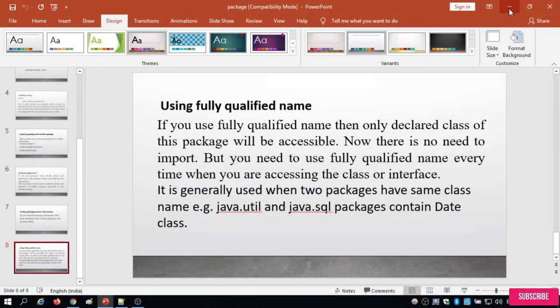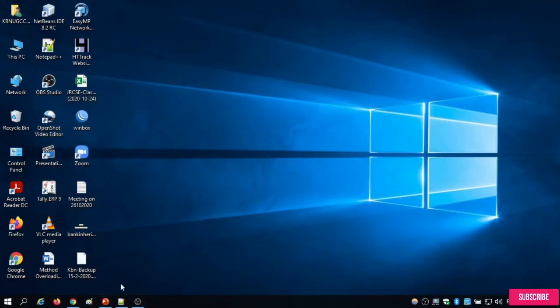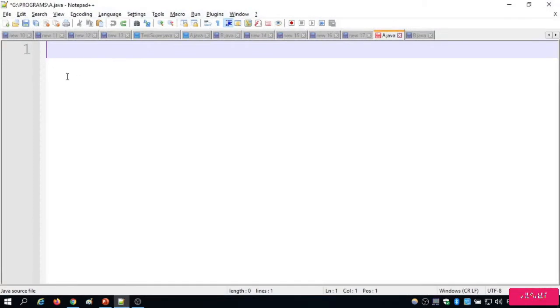So I will shift to my programming approach. We will see everything in a program. I'm taking a .java class here. For creating a package, the syntax is package and the package name. So here I am taking package newpack. Newpack is my package name, and here I am saving this with Control S.